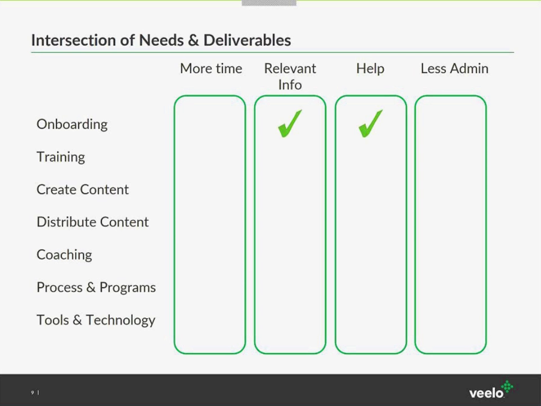So onboarding, clearly if you're a new sales rep, whether you're a new junior sales rep or you've switched companies and you're learning a new process, new product line, new marketplace, onboarding is helpful.